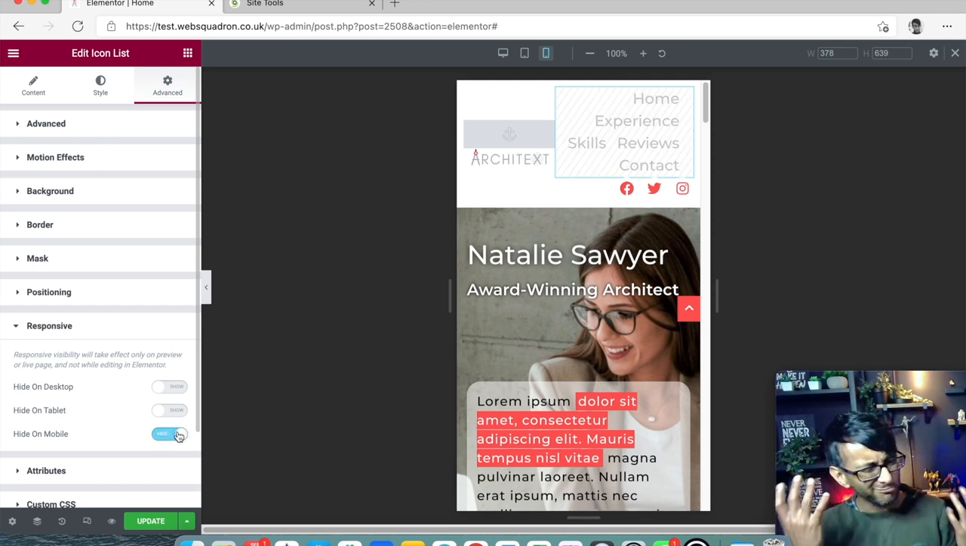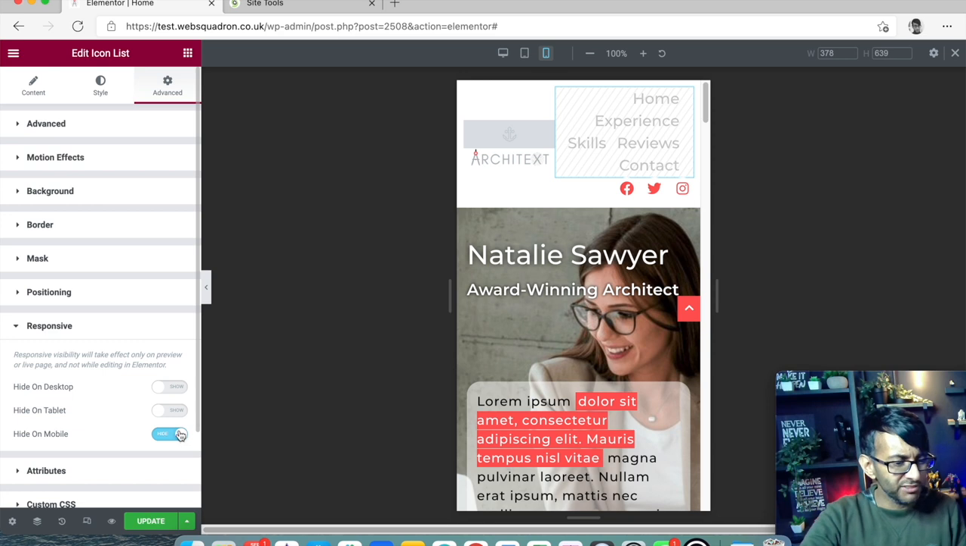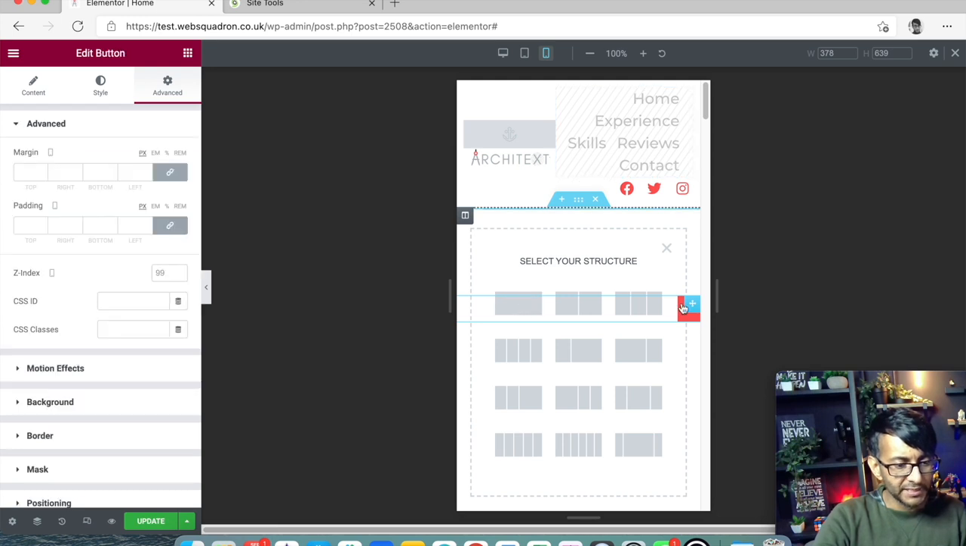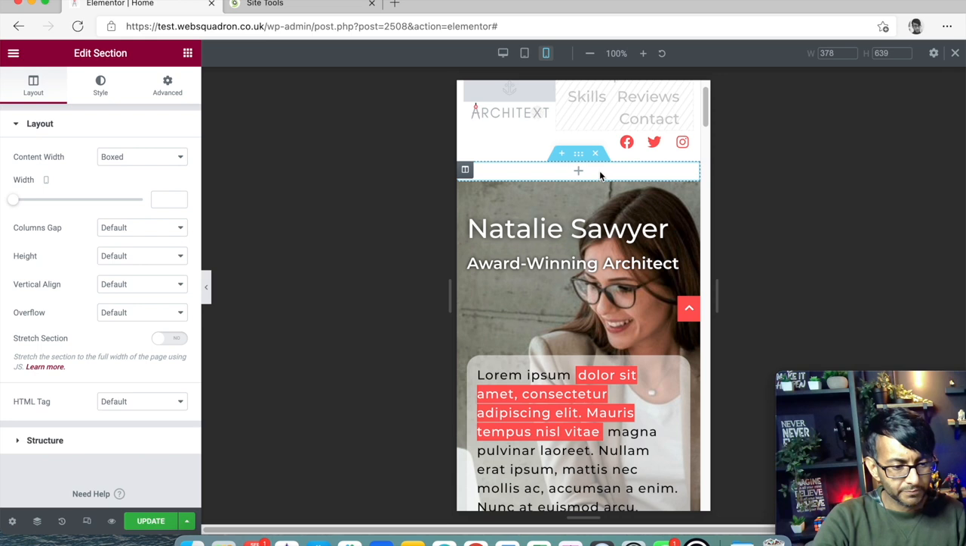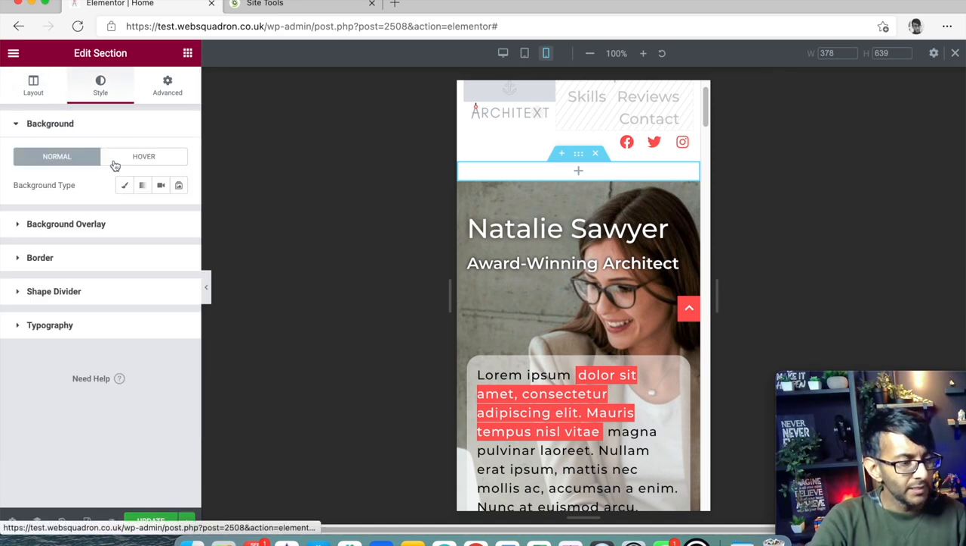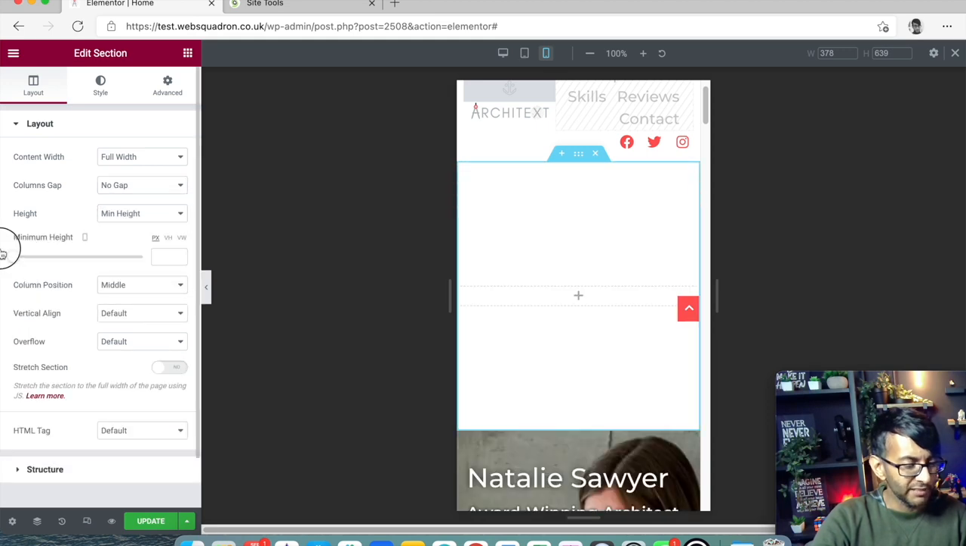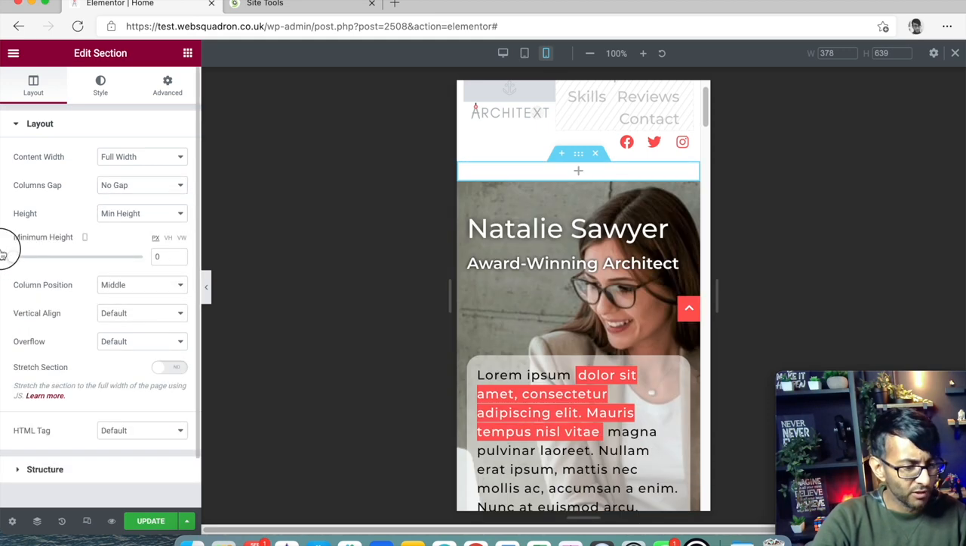Your brain's going, seriously, stay with me on this. We're then going to add in another section below, right? And it's going to be one column, like that. One column, one section. For now, it will be more columns, but for now, it's just one column, okay? The style with it will be full width, it will be no gap, and the height will be 0. Okay, so it's a height of 0.